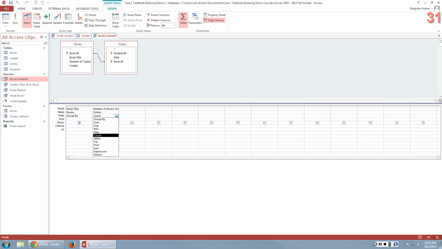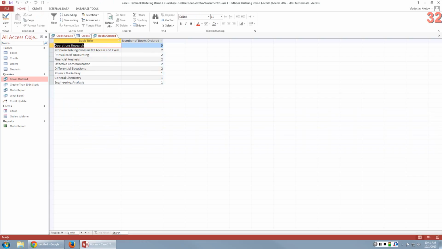So the total says count. You count the number of times a particular book has been ordered, and you sort it in descending order, right? From most popular book, most frequently ordered book, to least frequently ordered book, and both parameters need to be shown. Again, make sure that this is a select query and that totals is pressed, because otherwise there will be no option for selecting those totals if you don't have this on. So this is how this query will look like. If you run it, you see the summary from most frequently ordered books to the least frequently ordered books.